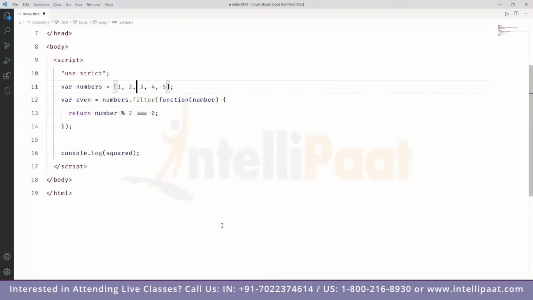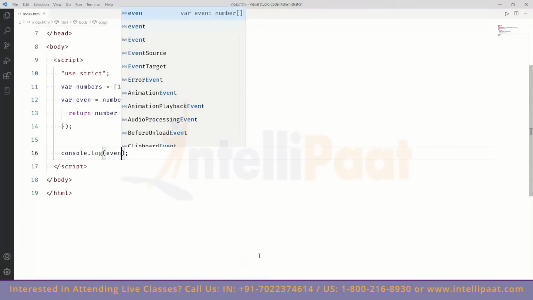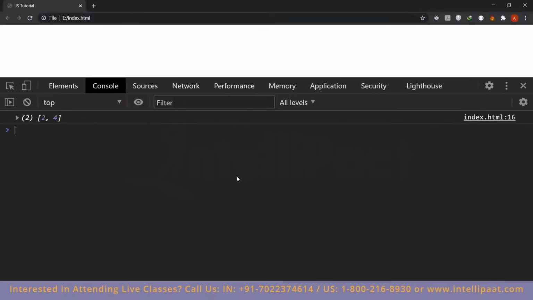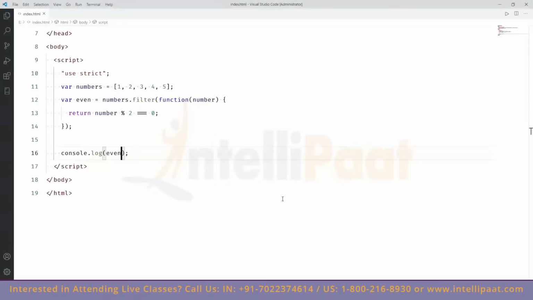So 1 goes in, 1 mod 2 is 1, so it doesn't get included. 2 mod 2 is 0, this gets included. This doesn't, this does, and this doesn't. So now if I take a look at even, save it, go back, refresh, 2 and 4 are the numbers. So this is how filter works.